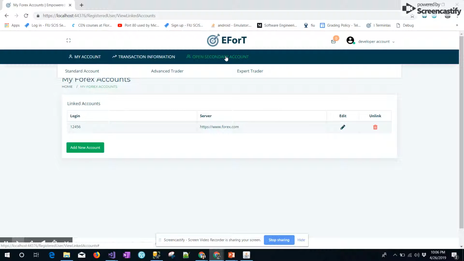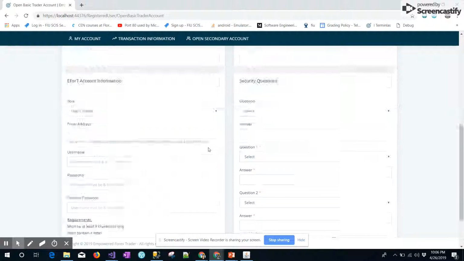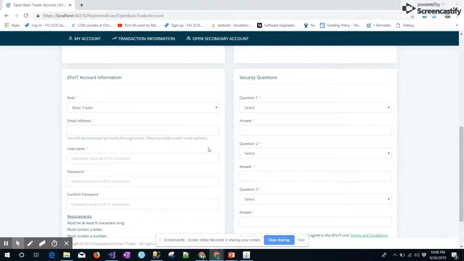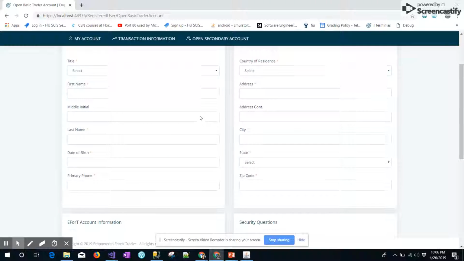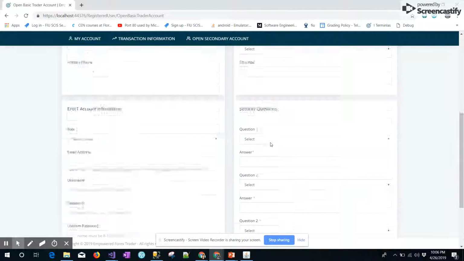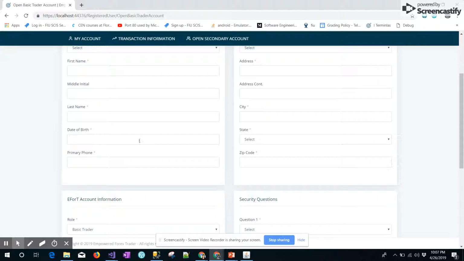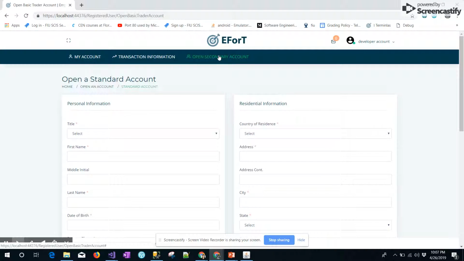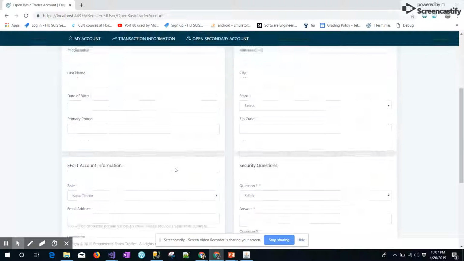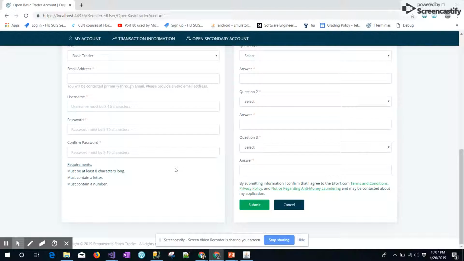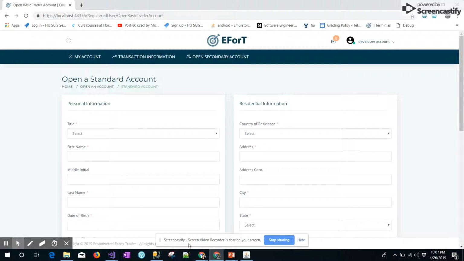If I want to open a secondary account, for now we just have one of the features implemented: clicking on standard account, and he can open this account as a basic trader if he also wants to be a basic trader. So he can just fill up this form and click on submit. So he would have multiple accounts that have been opened. One would be as a developer, the primary one, and if he also wants to open as a developer, he can directly open it when he's logged in on his particular personal account. So these are the features that are available for the developer.